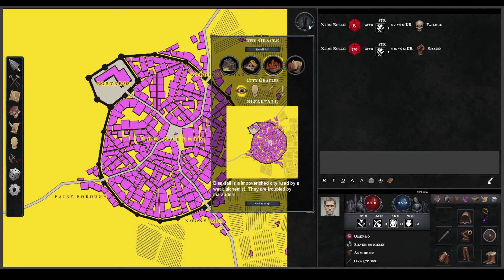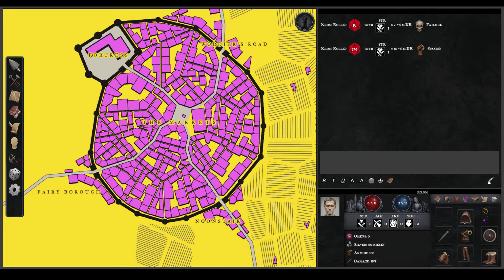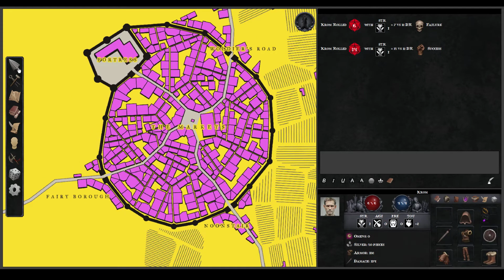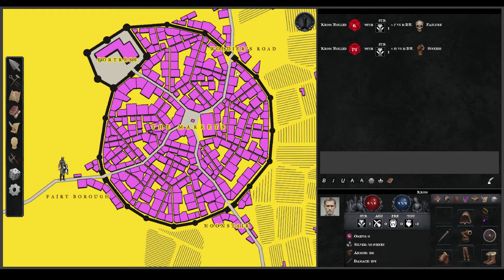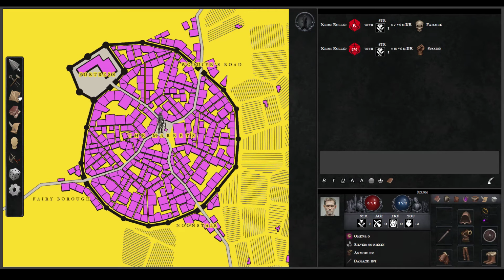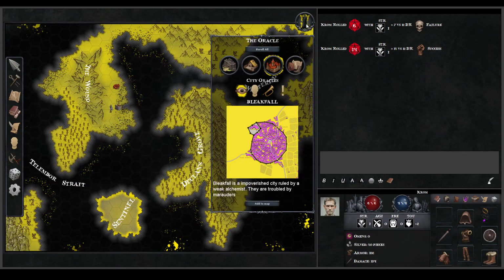Let's close this for a minute. And this map works the same as any other map. You can add your avatar, and you can add foes, and you can play around with this. You can move your character, and that's the way it works. Let's go back to the world map, and let's open the oracle again.